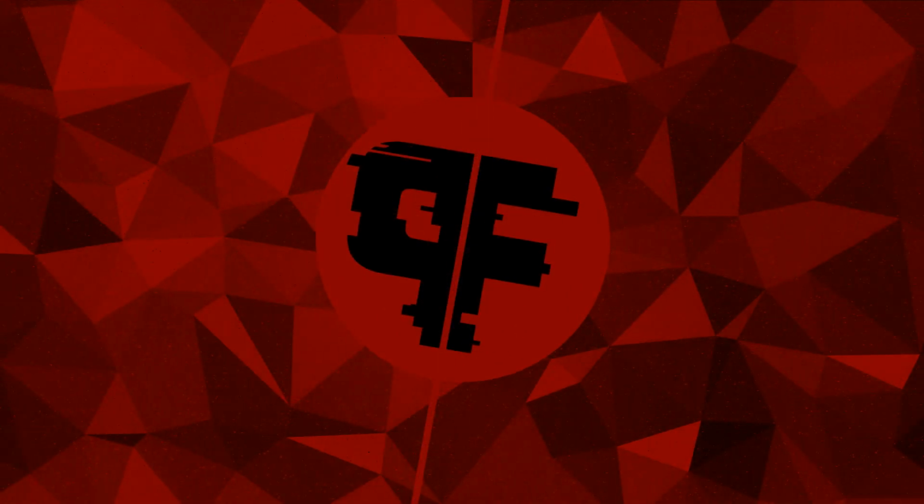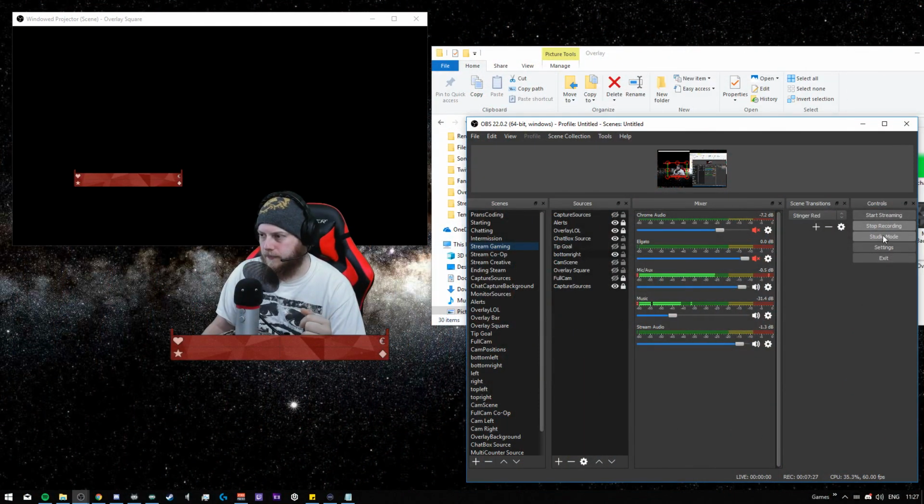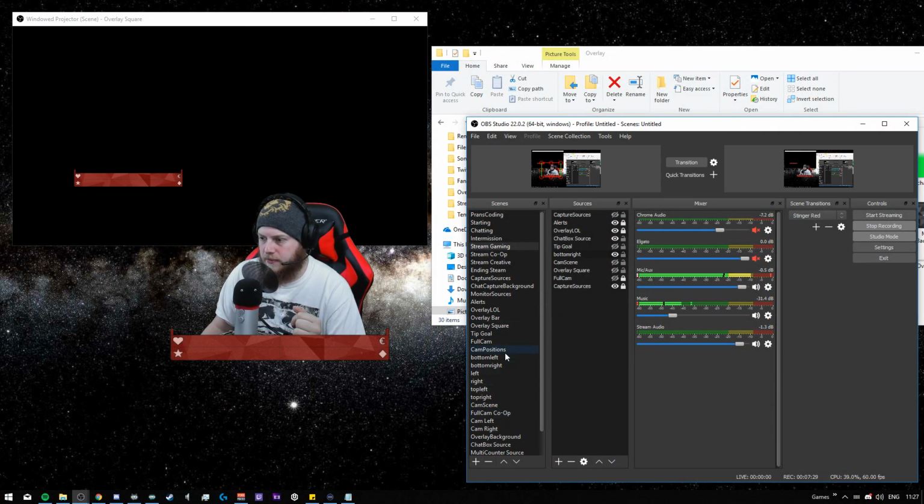And it is the bottom right scene because I have a whole system going on. But this bottom right scene is basically just my camera, and as you can see, it is the overlay square, and it has some multi-counter sources which you cannot see right now. Let me change back to this one here. So that is basically that one. Where is it? Bottom right. You can see there's the multi-counter sources.